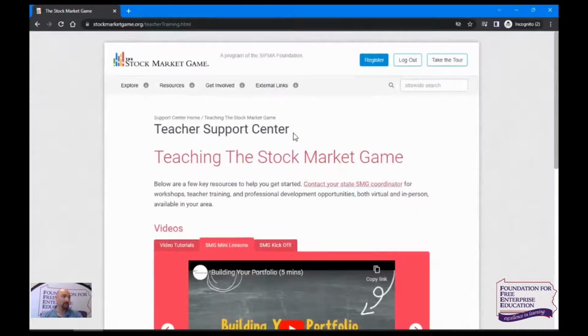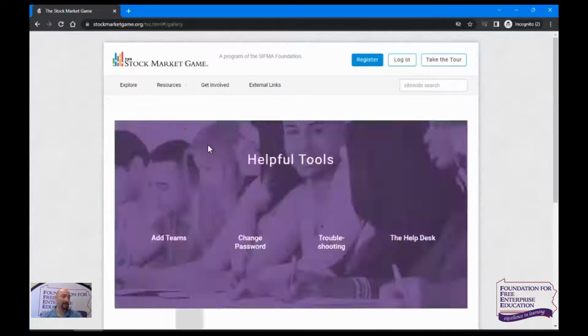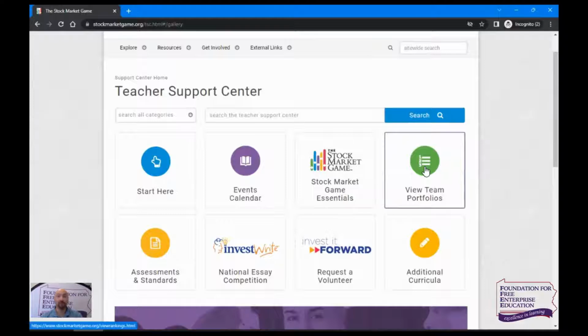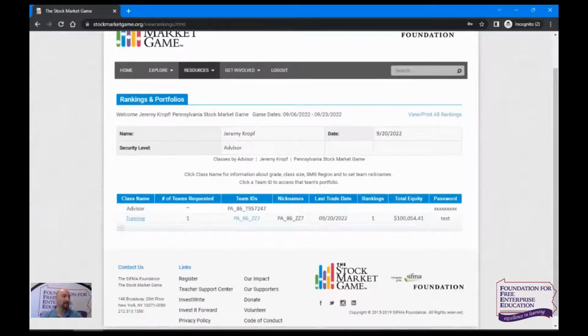All right, I'm going to jump back now to the main part of the Teacher Support Center. And we talked about the view team portfolios. That's where we're going to go now. And this is where you'll see your teams. Right now, I only have one class, all right? It's a training class, and that's the team ID, right? And this is where I talked about it. You can see the password right there, okay?